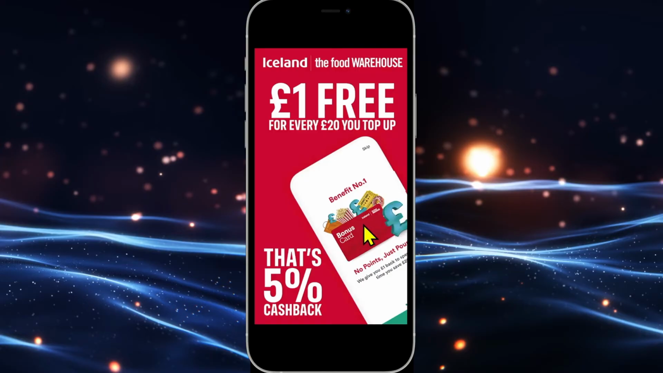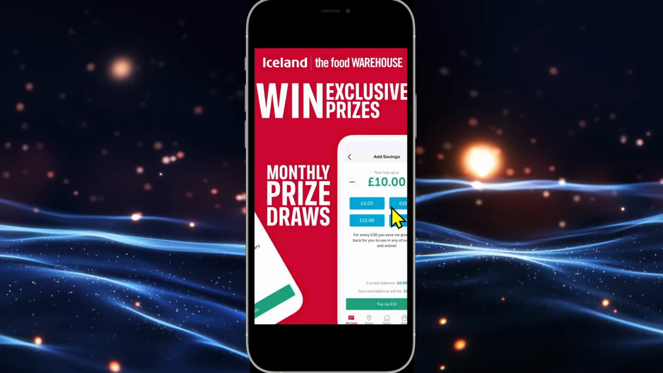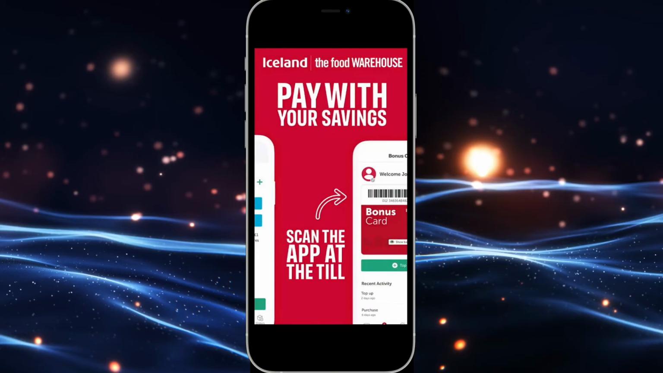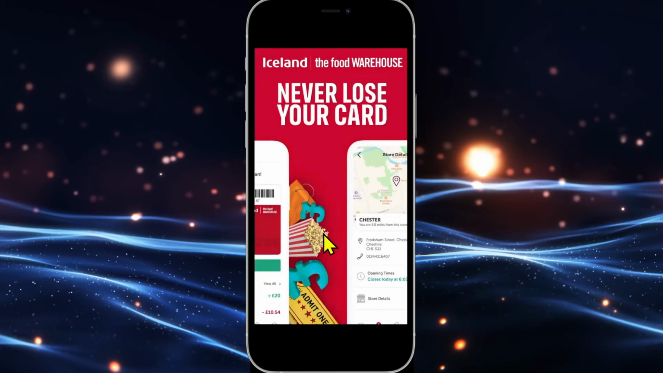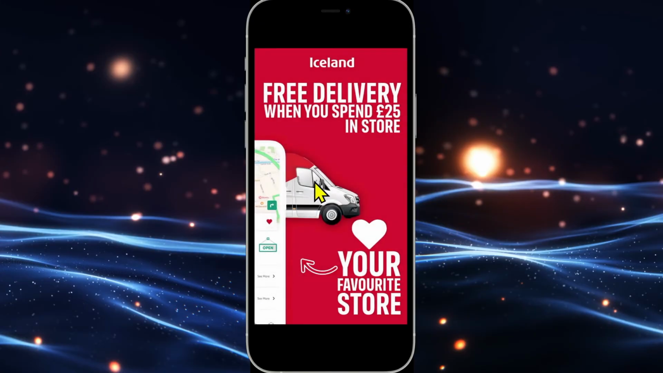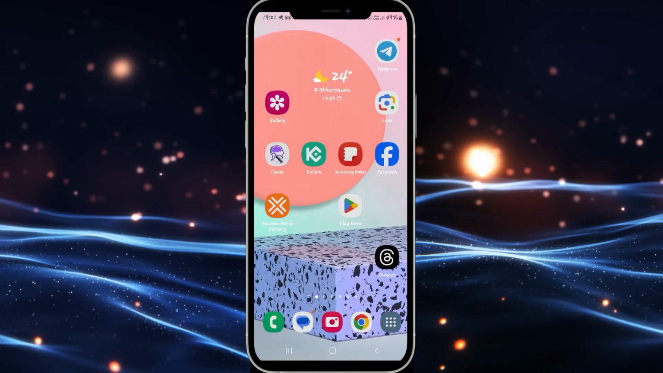your device right away. You can then proceed forward with logging in to your existing account or signing up to create a new one in order to start using the Iceland application on your device. And there you have it. That is how easy it is to download and install the Iceland application on your smartphone.